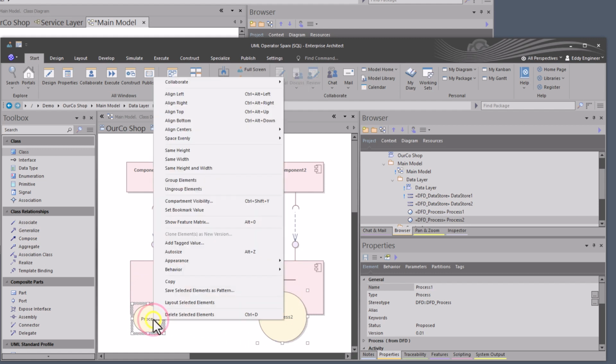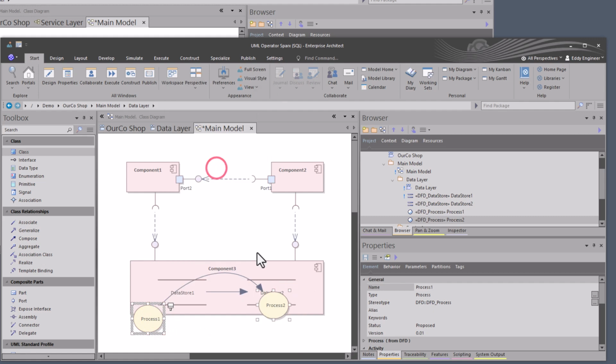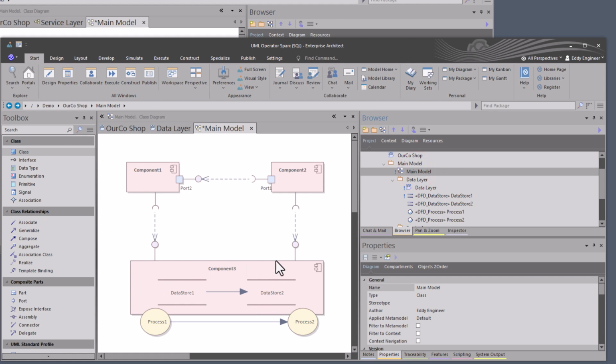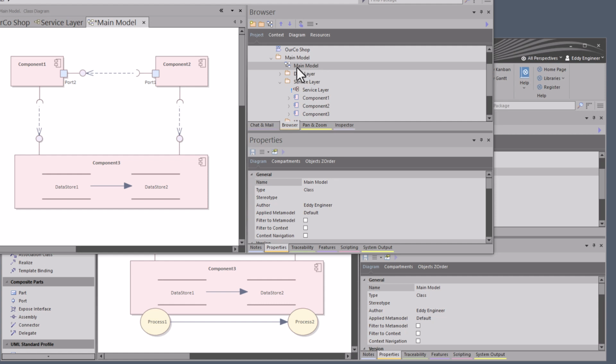I'm going to select the one I want to copy, same height and width, move it down here. I'm going to straighten this up a little bit, do something like this, all right? So now Eddy's going to save. Now notice that because changes are being made, the main model while Eddy is working in it is locked. If we go up here and we look at the main model for UML operator, it has the red exclamation mark. Can't do any work on this one.